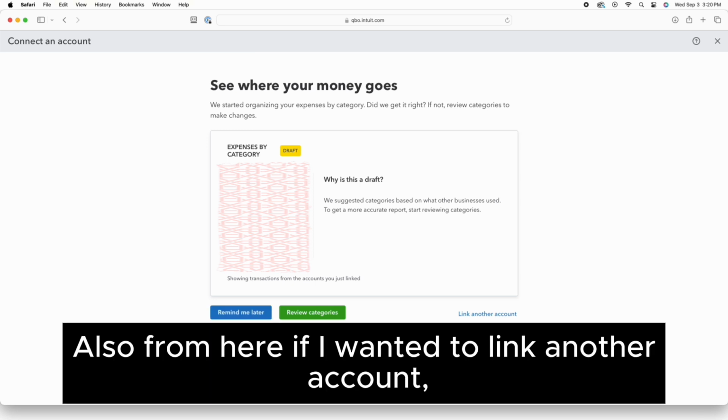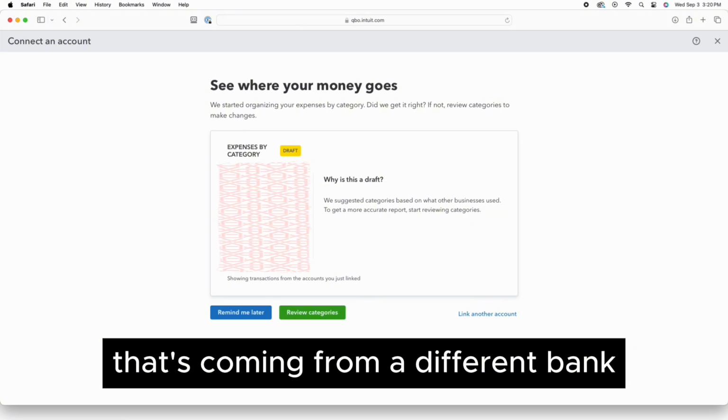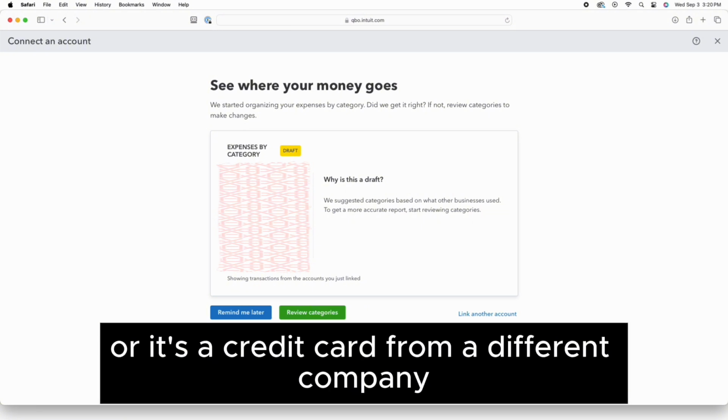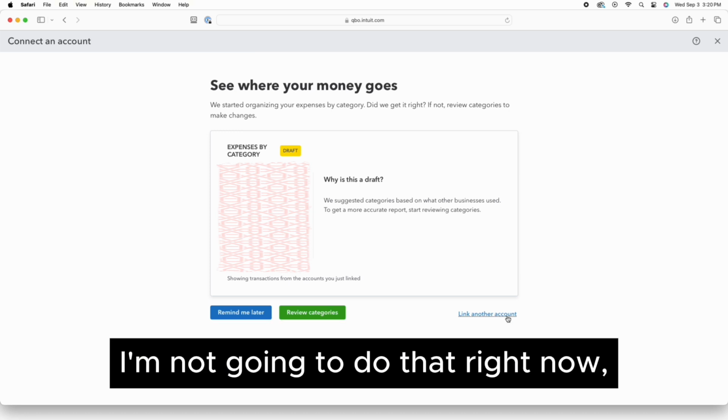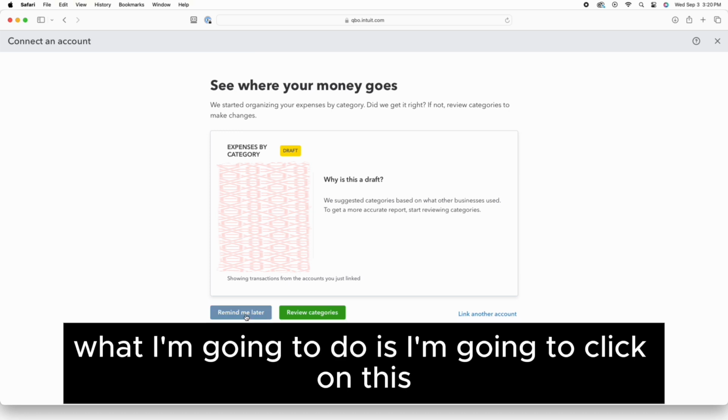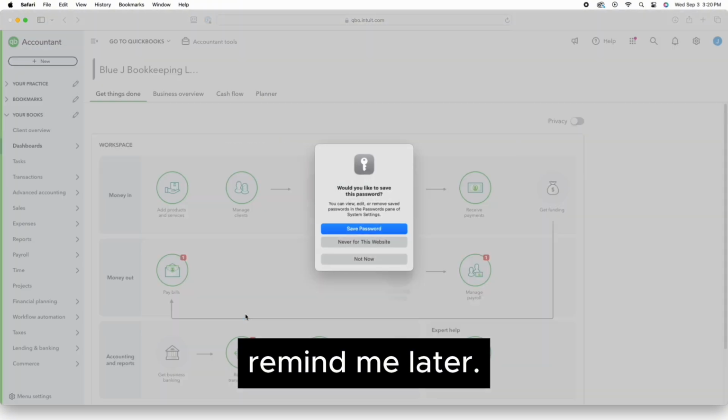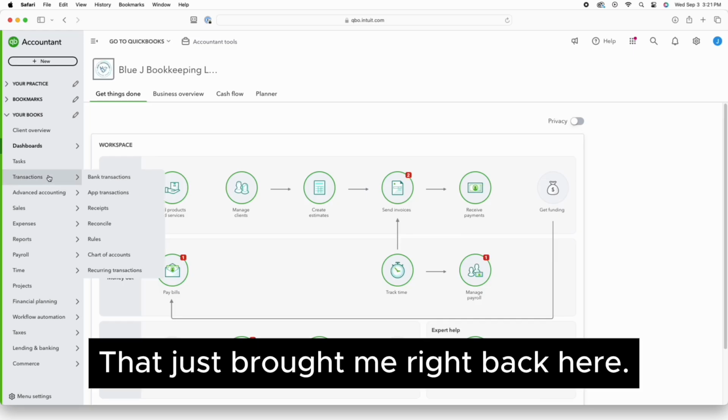Also from here, if I wanted to link another account that's coming from a different bank or it's a credit card from a different company, I could also click on this link another account option. I'm not going to do that right now. What I'm going to do is click on this remind me later. That just brought me right back here.